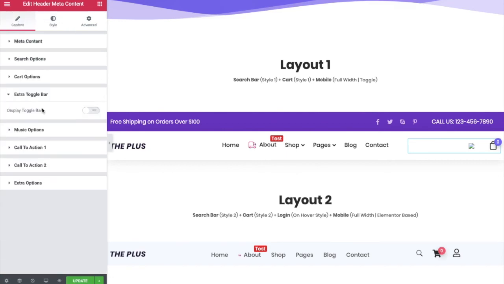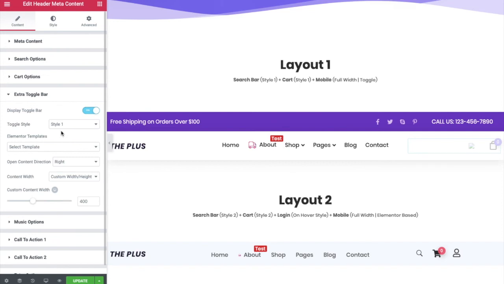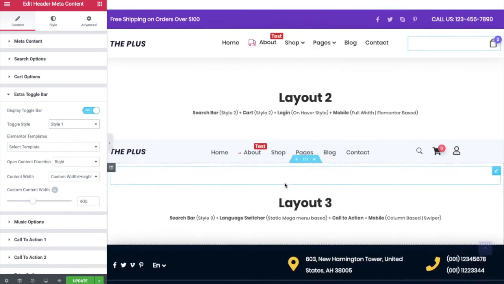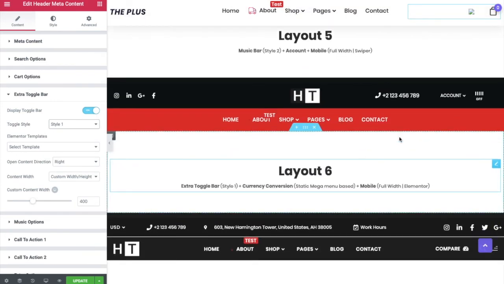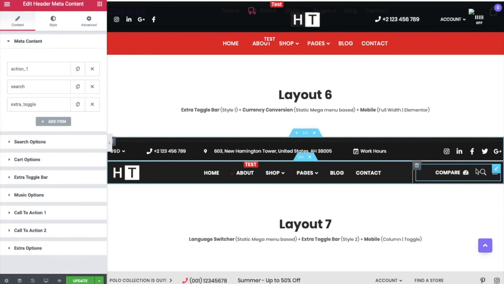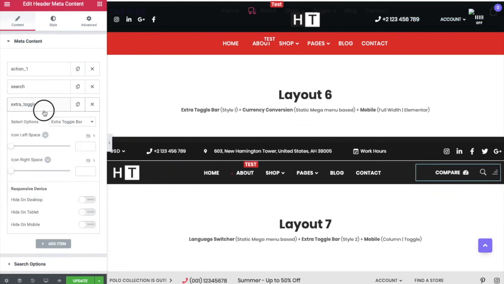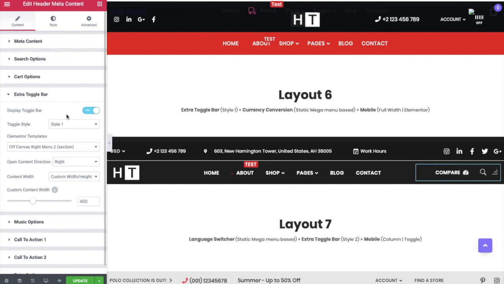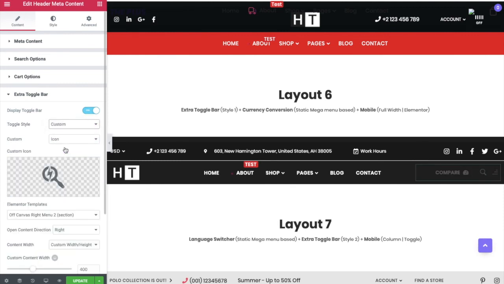After that, there is an extra toggle bar. If you enable this option, you can adjust an extra toggle bar. There are total 4 styles. You can see the extra toggle bar option over here. You can see the extra toggle bar, where you have total 4 styles and the custom one. In a custom, you can use the image or the icon.